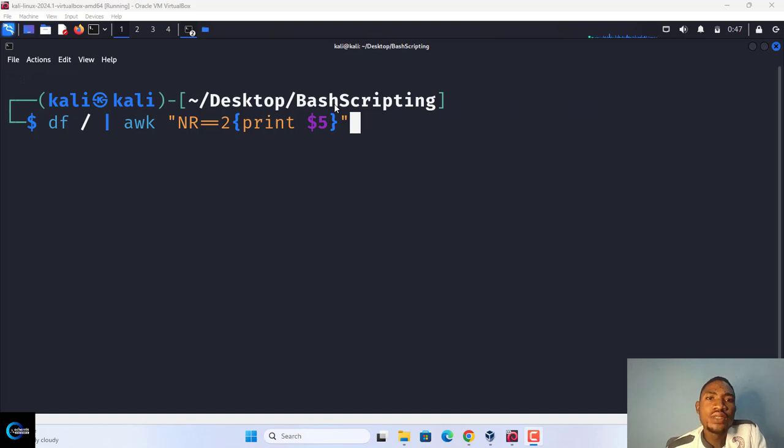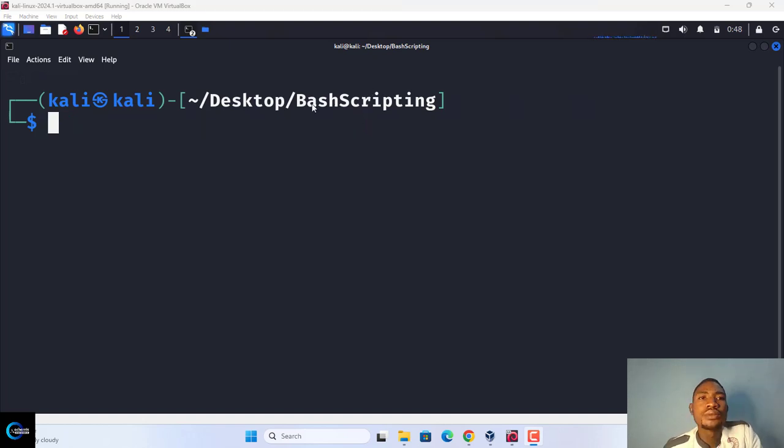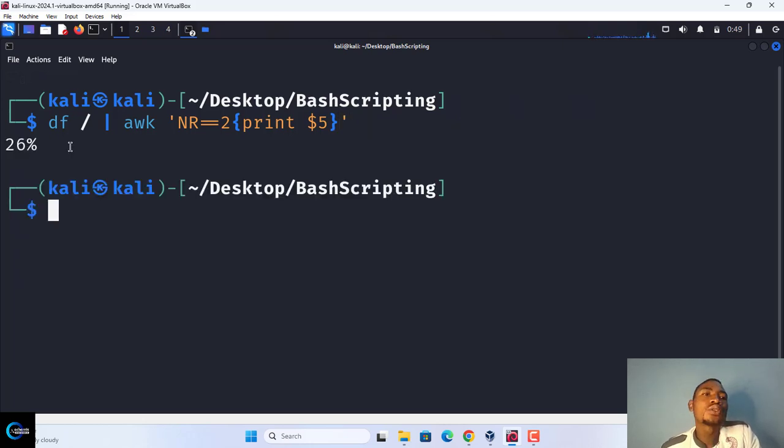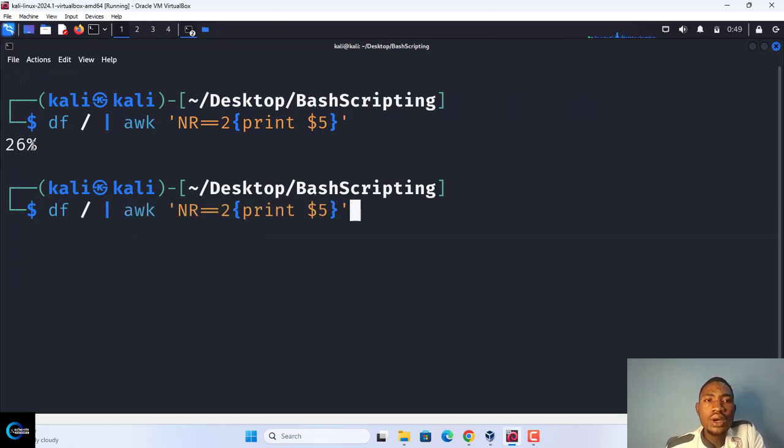So to get the 26%, going back to what we just said, if we do this, remember I told you, we'll get the 26%. Our major concern is only the number 20. So to do that, we'll use df / ds space / org. Now we'll bring another thing: we'll pipe it to cut.